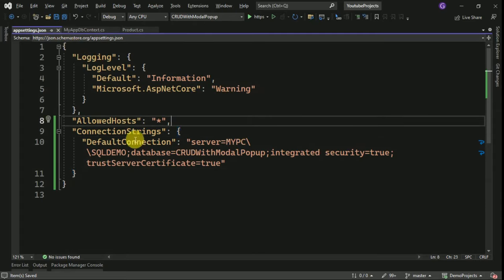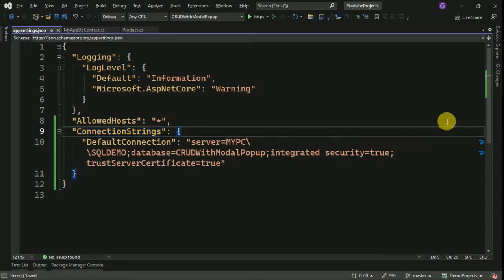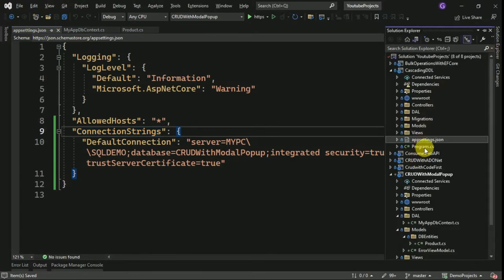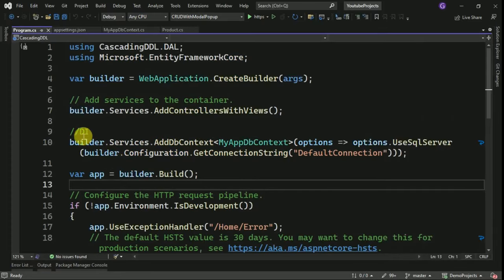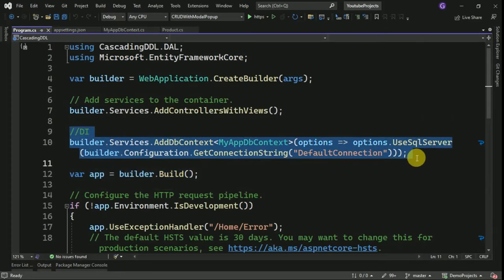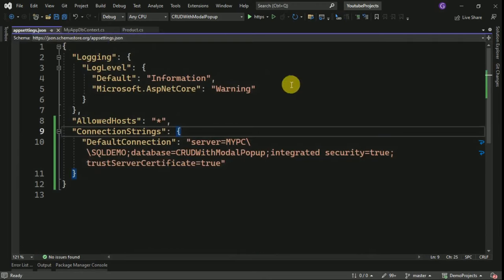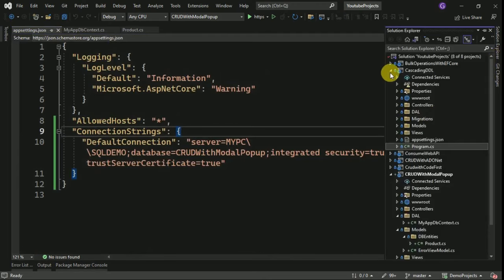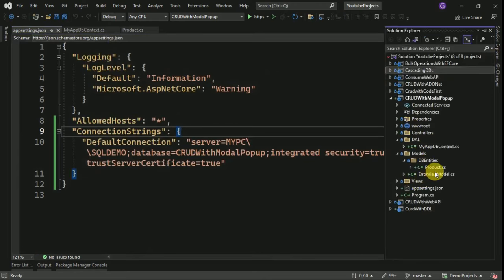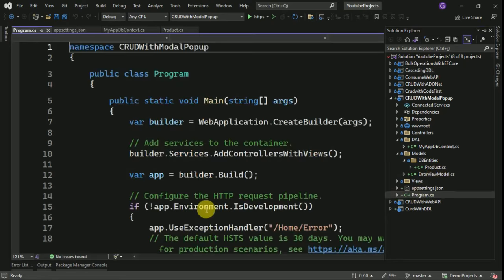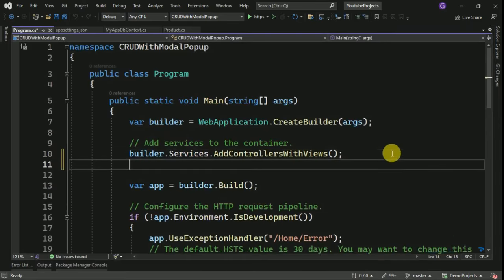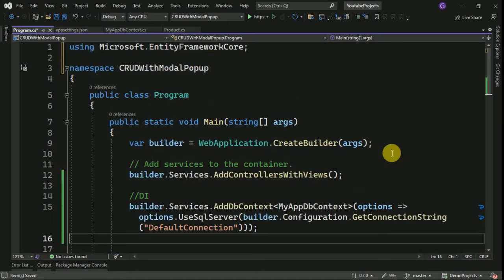Now this connection string we have to add into the program.cs as a dependency injection. So this also I'll copy from my previous session. So I'm copying this dependency injection, and we can go to the program.cs class. So here I'm going to add the dependency injection.